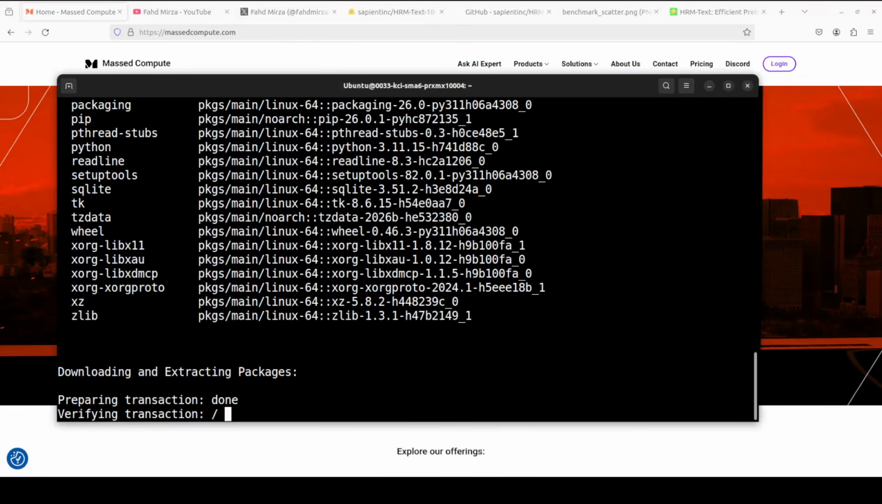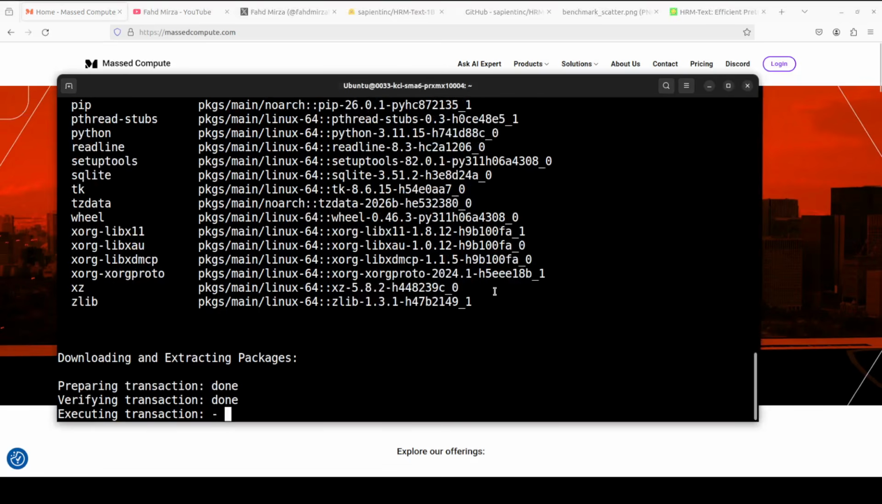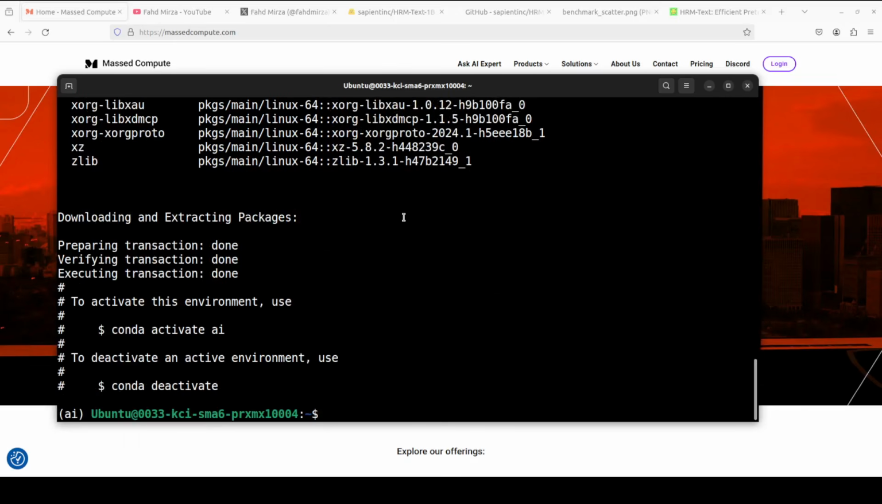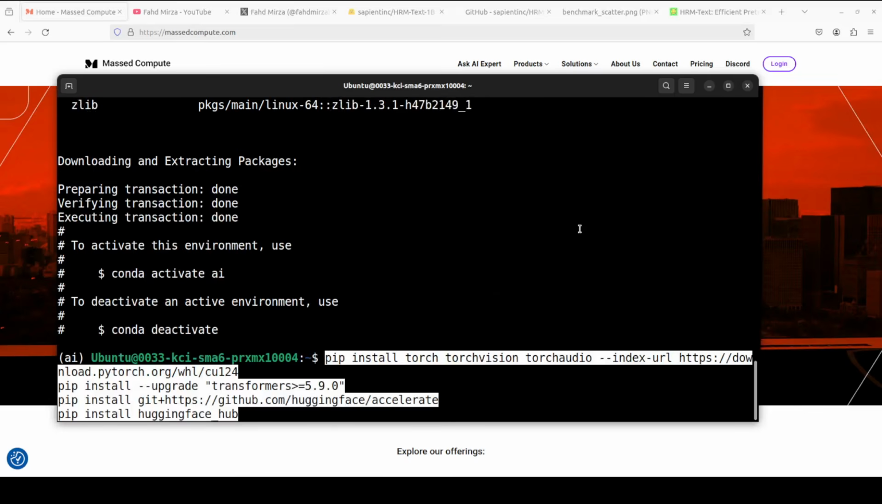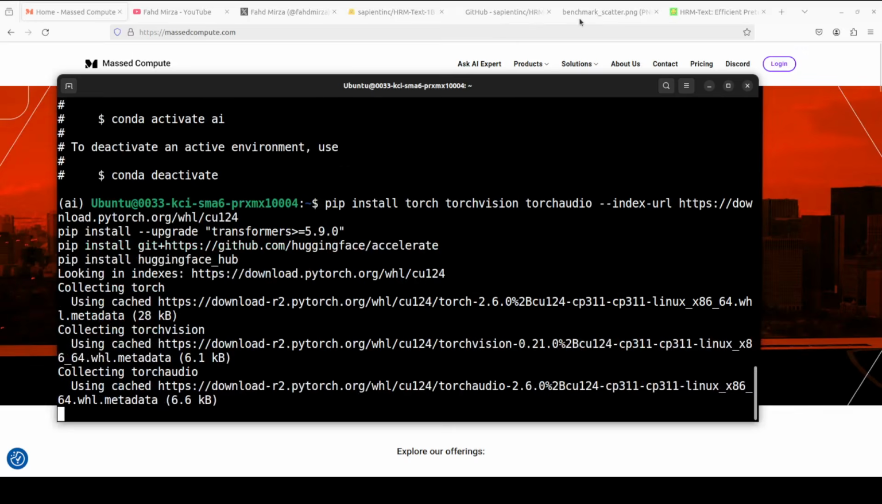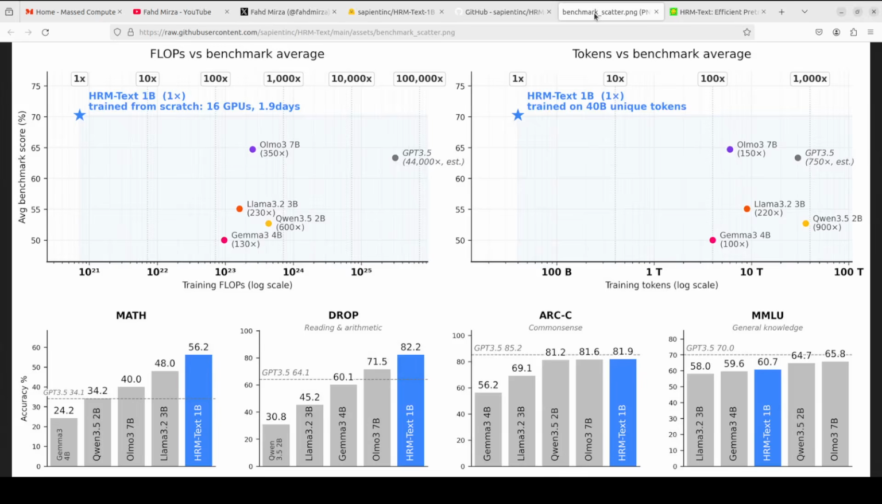Okay, let's go back and let's install all of the prerequisites, which are simply transformers and torch and stuff. And this is going to take a couple of minutes. While that happens, let me quickly show you these benchmarks.